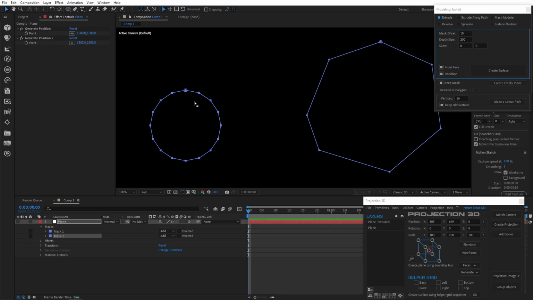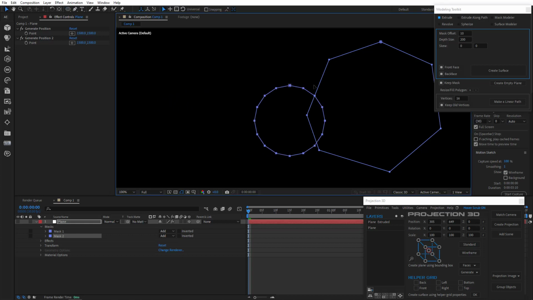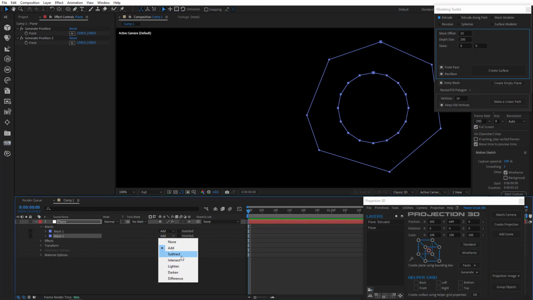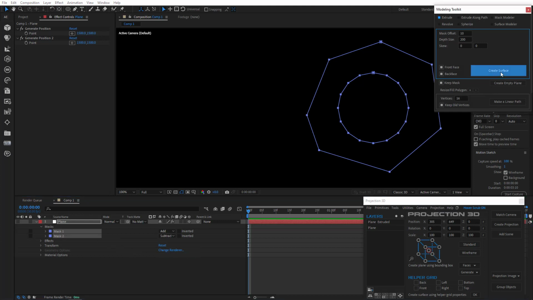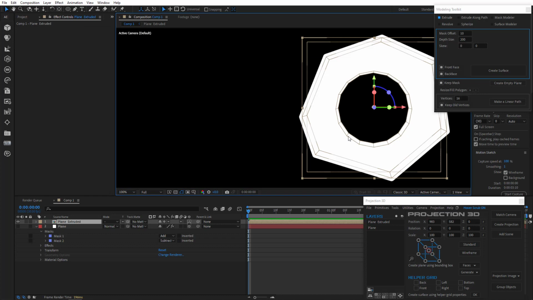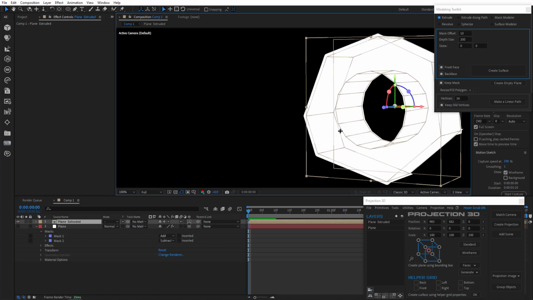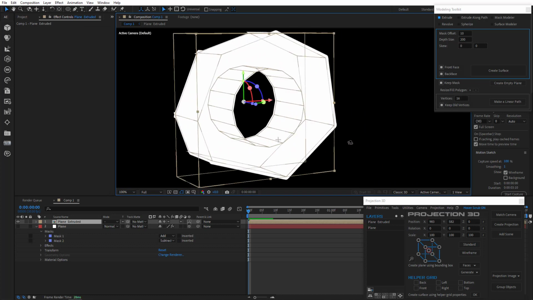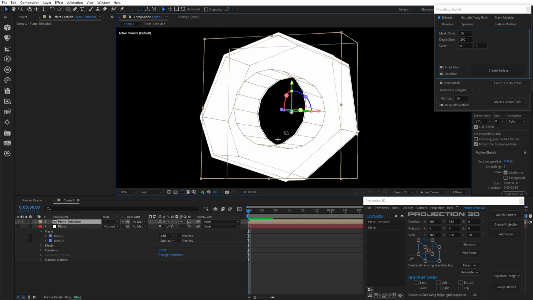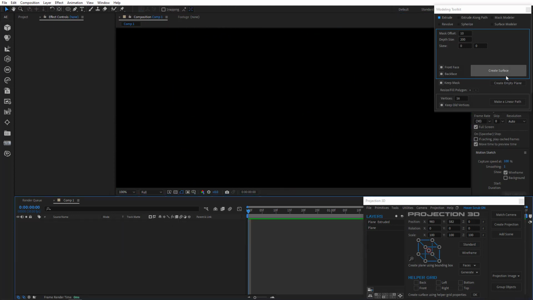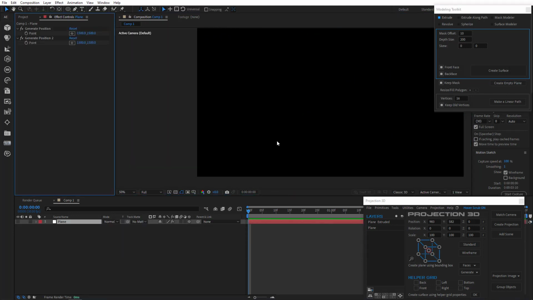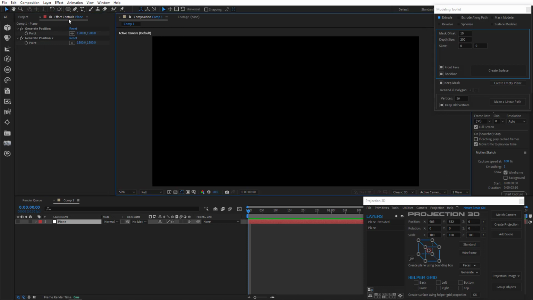Okay, let's move on. What's also interesting is that you can extrude 2 masks at a time. If you put the mask inside another mask, change the mask mode to Subtract and click Create Surface, you'll get yourself a surface with a cutout inside. You can also cut multiple holes at the same time.